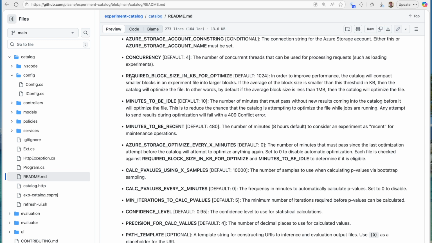Required block size for optimize. Okay, so the solution uses blob storage as append blobs, and the purpose of that is because you can pump a whole lot of data, thousands of records per second, into there at the same time and not have any problems doing so. But what that means is that every one of those records coming into the system is a block, and then you end up with a whole bunch of blocks, which is really inefficient for reading. So very, very efficient for writing, but very inefficient for reading.